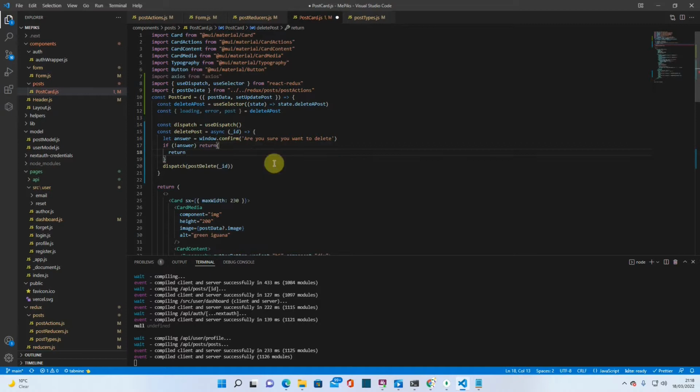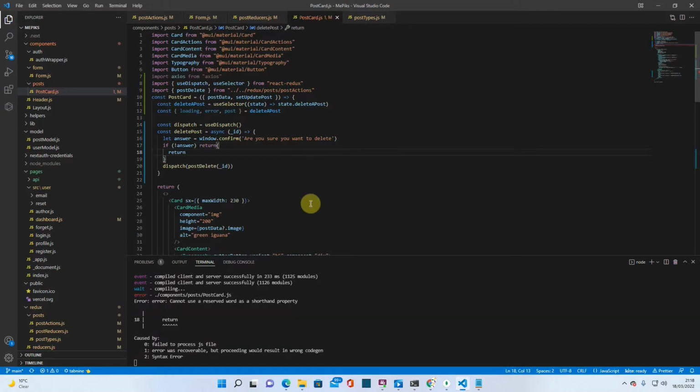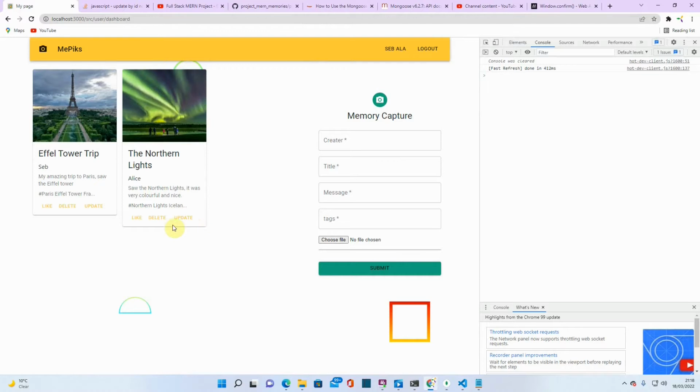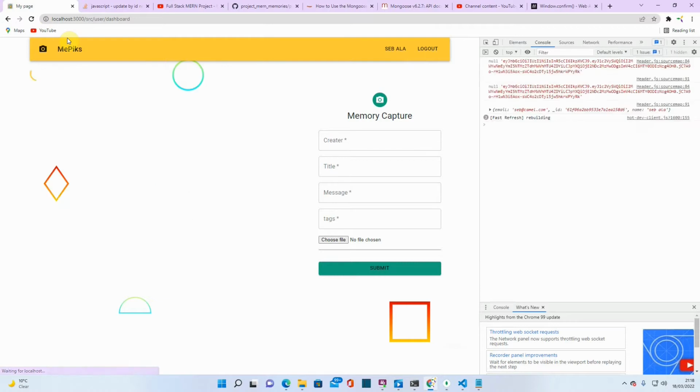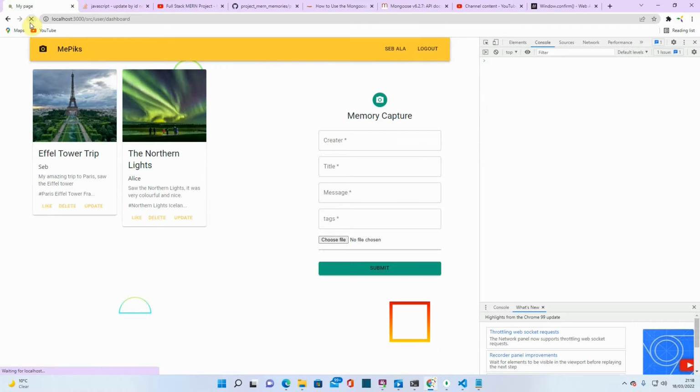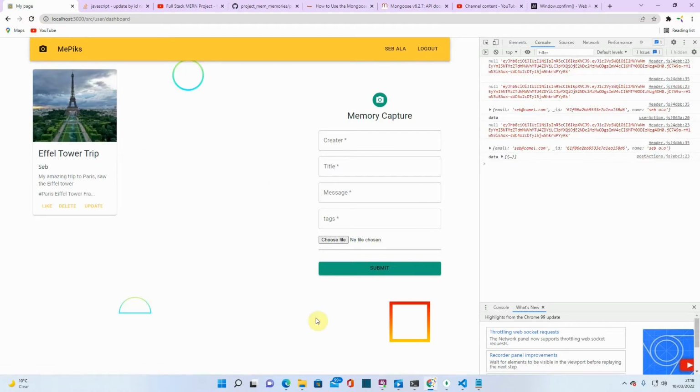Right, let's try that. So now it shouldn't have deleted. But if we press OK, it will delete. It's gone. Right, perfect. Not the fact that it's gone, but that it's deleted.